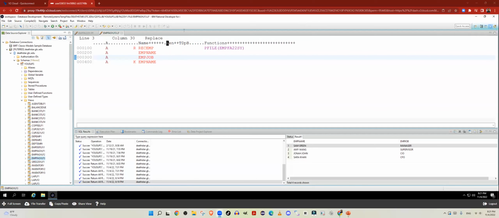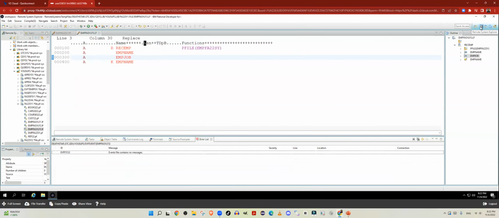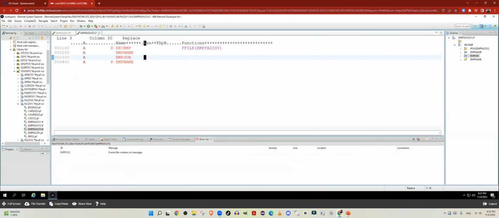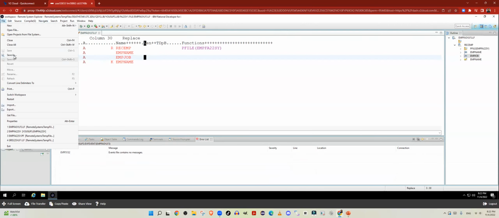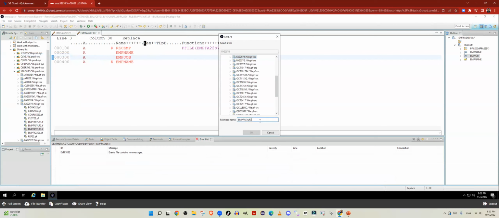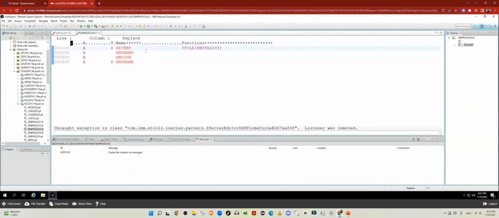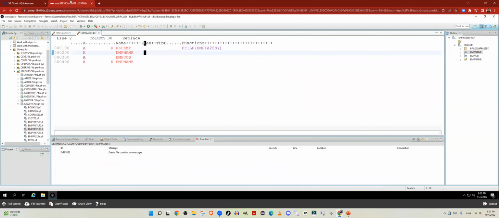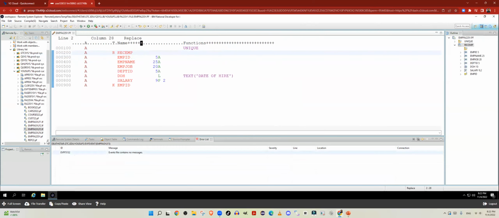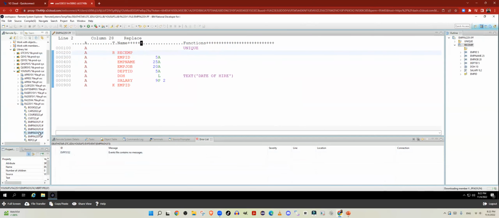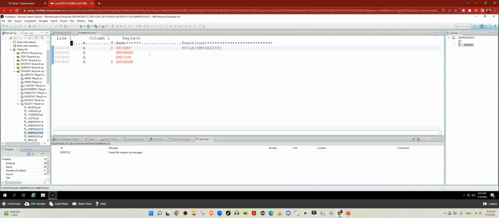Okay. Now we are back to Remote System Explorer. Make sure you switch back to Remote System Explorer and save it as LF4. I'll just close the tab and double click to reopen it. For some weird reason, RDI is not refreshing it without me having to close and reopen the tab.